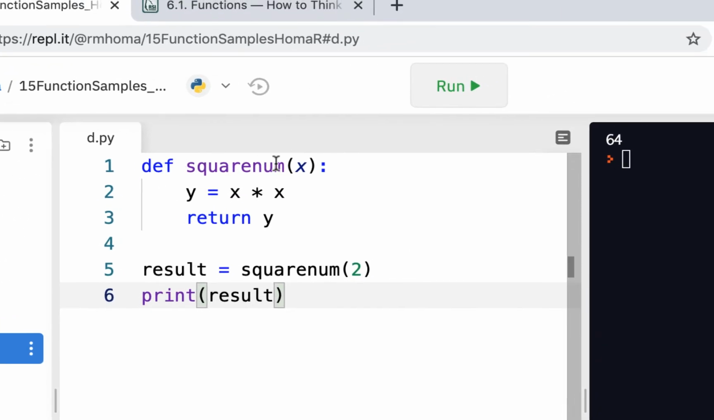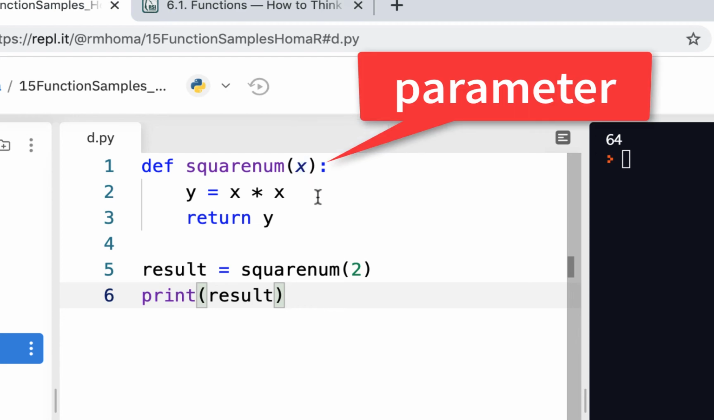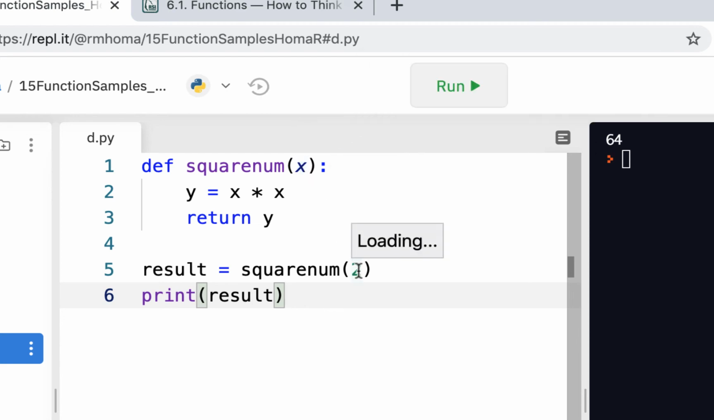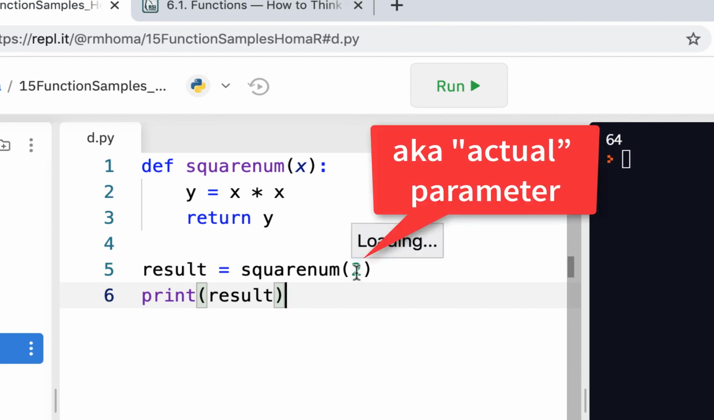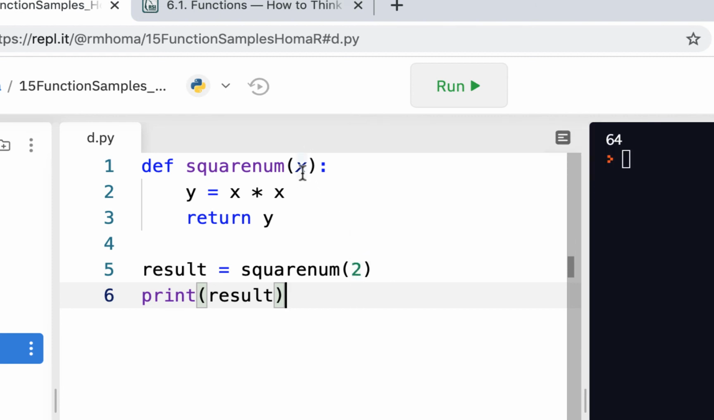We got squarenum. Now this is squaring a num of X. Oh, look what we got here. Remember what that is? That's the parameter. And this thing here is the argument, or what they also call the actual parameter. They sometimes call these formal parameters. These are arguments. And parameter is kind of the placeholder, and this is actually the value. Look at it that way.